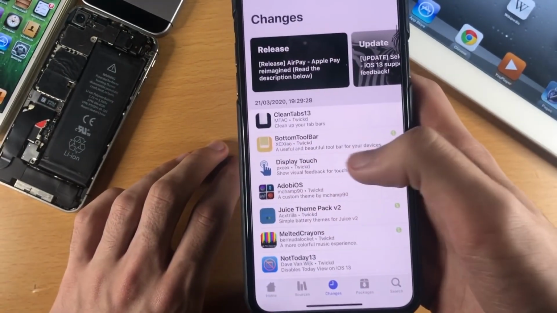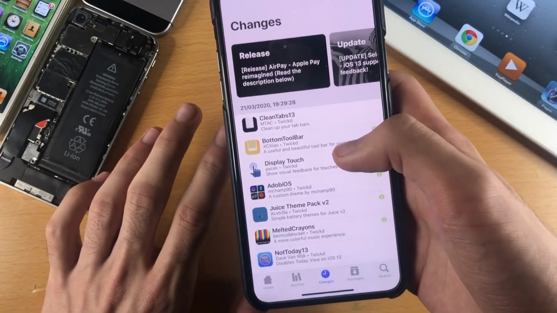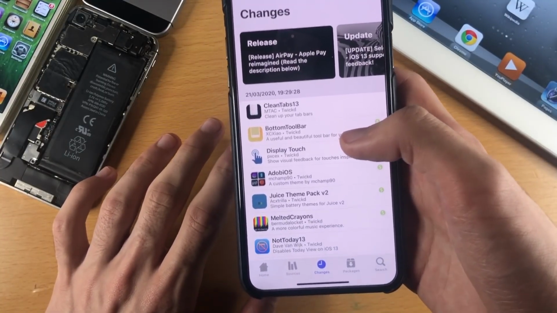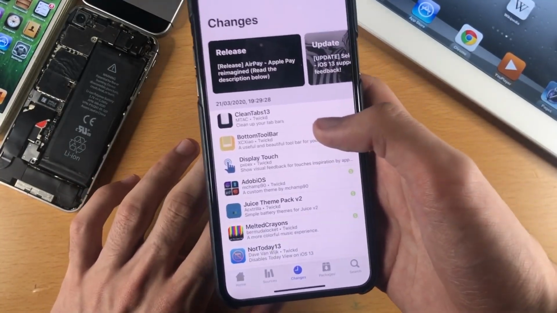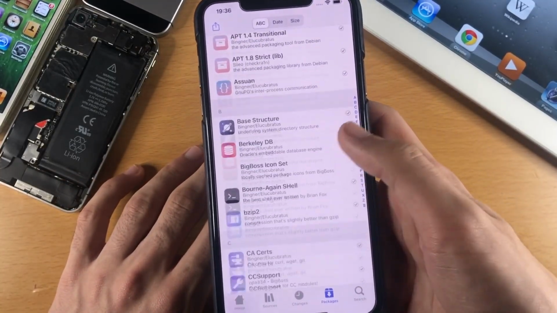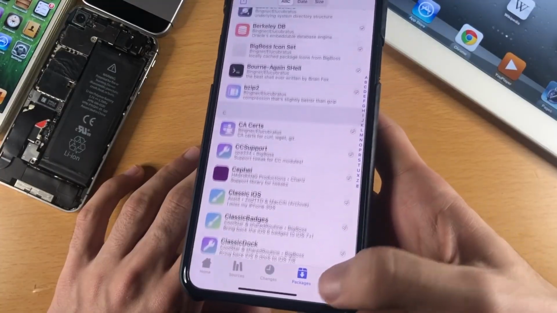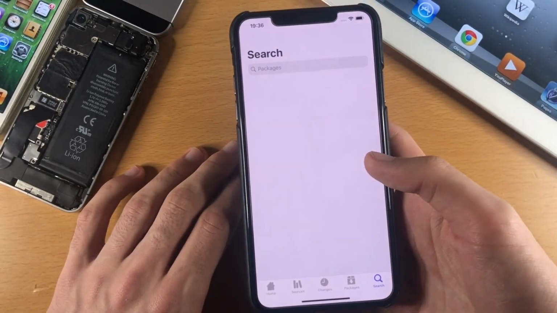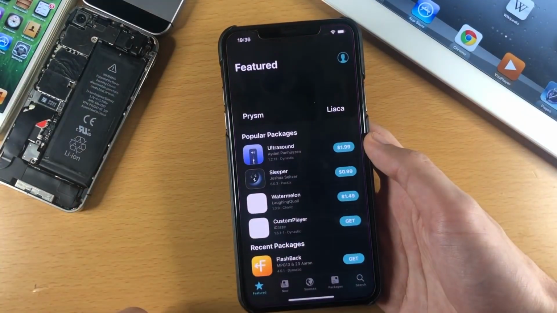I don't see the point of this changes tab. I don't know why people have it on their repos. Hide it somewhere in the corner if you really need it, but I don't want it. Then we have packages. This is very self-explanatory. And we have search. Let's go to Sileo.